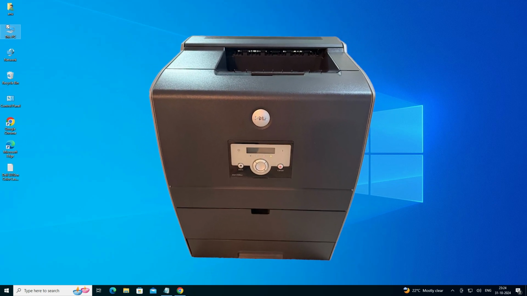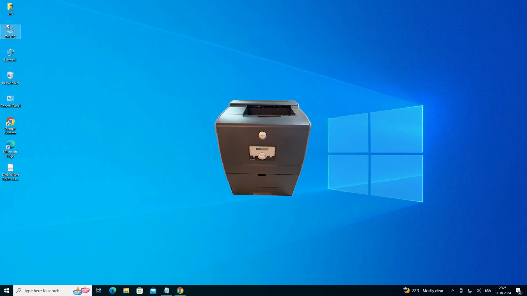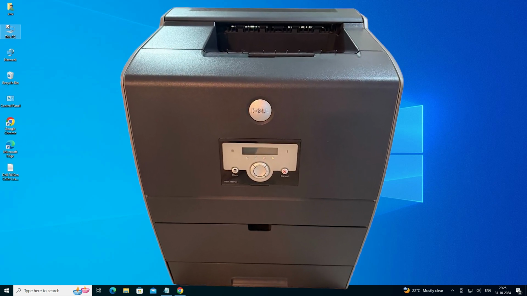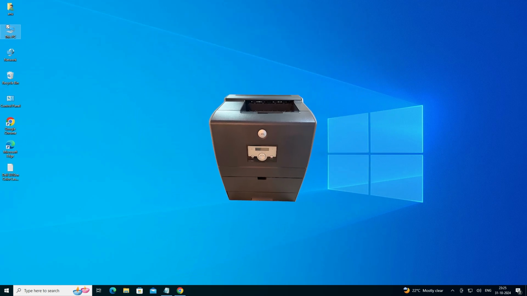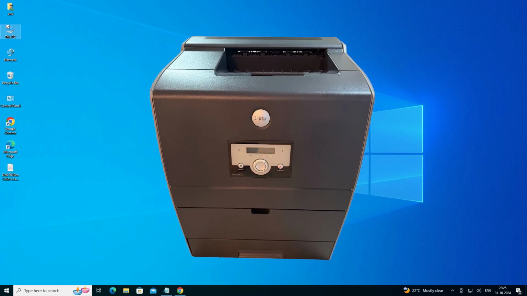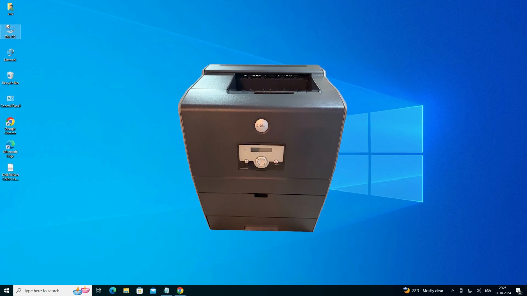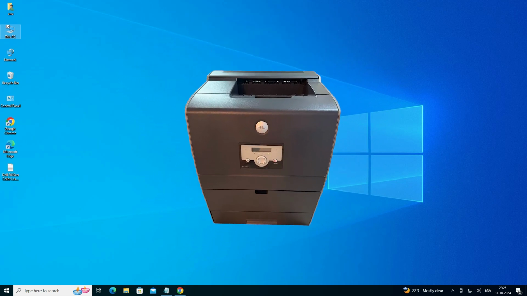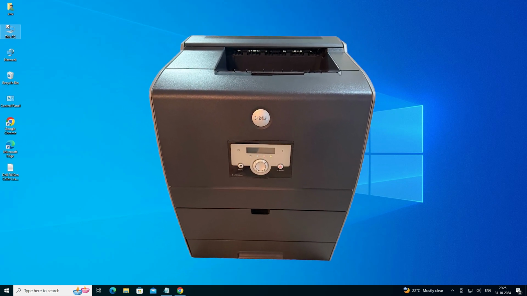In this video, we are going to see how to download and install the Dell 3010cn printer driver on a Windows 10 PC or laptop. It is a very easy and simple process. So let's go to our video.